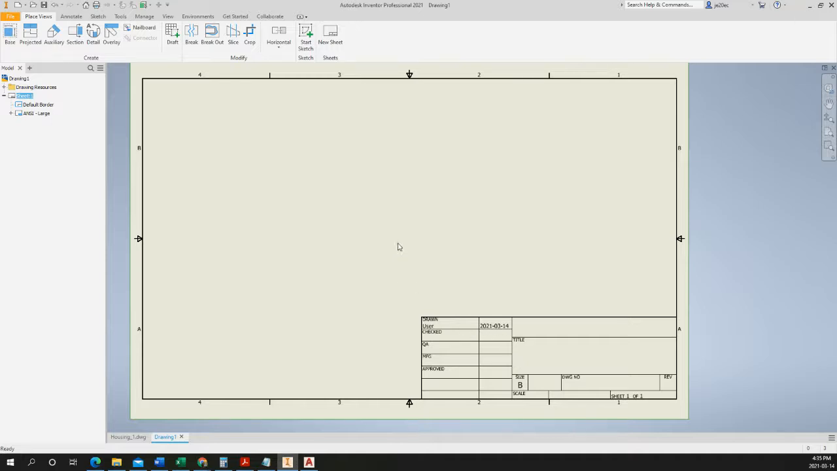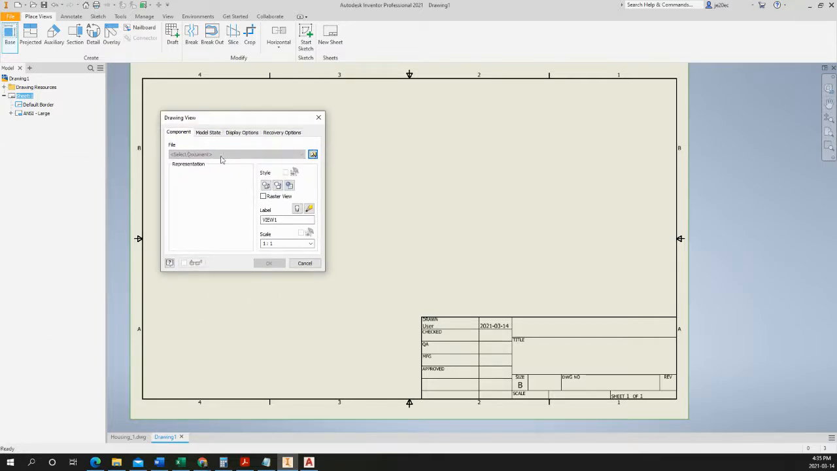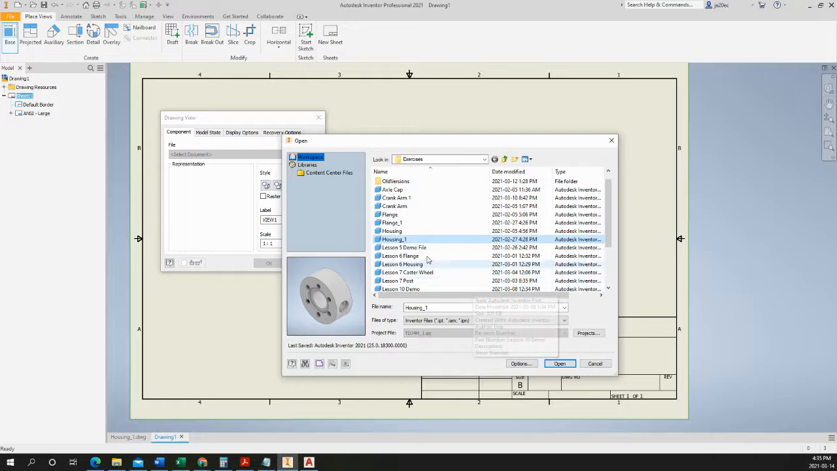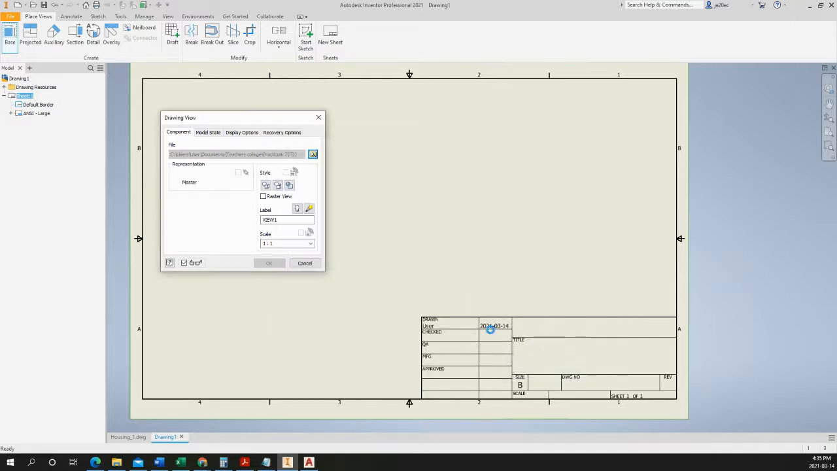paper. And the way to do that is to use the Place Views toolbar and select a base view. A dialog box pops up and there is a little search icon to open an existing file. That's what we want. So if I click that, I can select now from any of my existing 3D part files or assembly files. The sheet I showed you right at the beginning of the video was Housing 1. So I'm going to use that part and I'll click open.